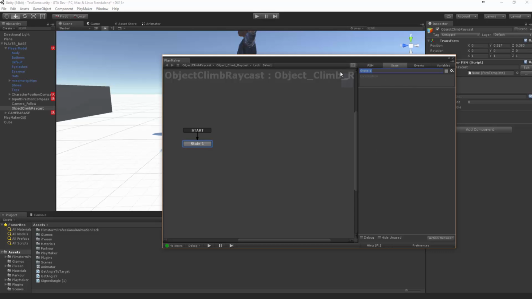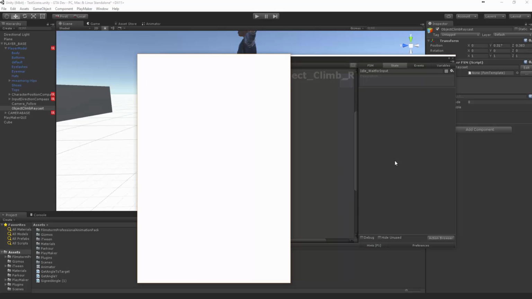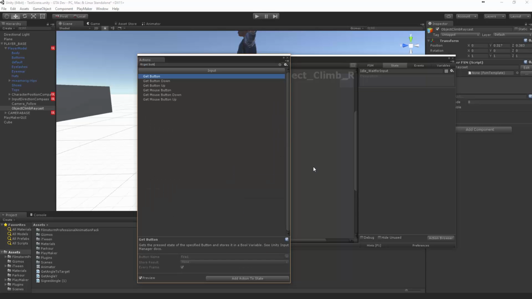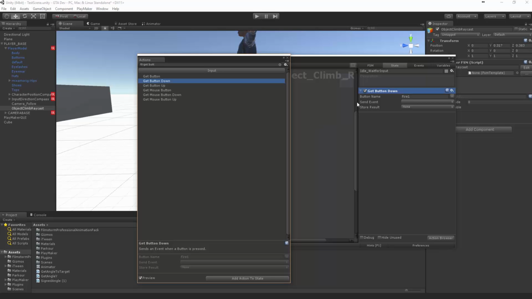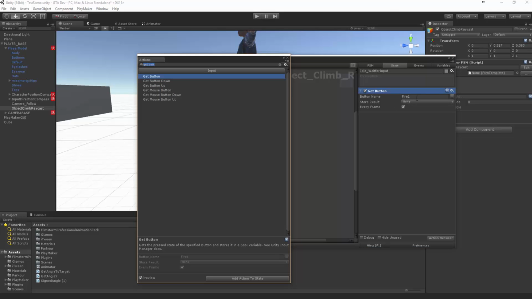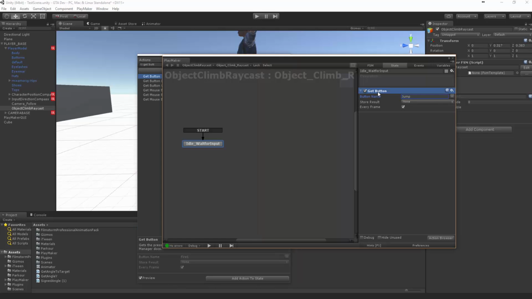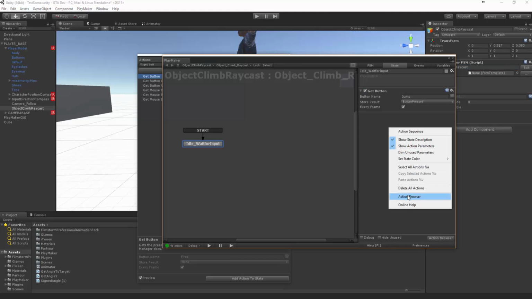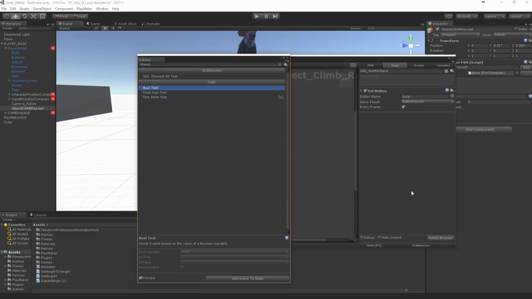First we're going to call this the idle wait for input, because we don't want him to just automatically start raycasting, and as soon as he touches an object he'll start flipping over. That would just be really annoying. So let's get a get button down. Actually we're gonna, wrong one. We're gonna actually just get the button, and we're gonna get the button which is jump, and we're going to create a new variable. We're going to call this button pressed, and we're going to test the bool.